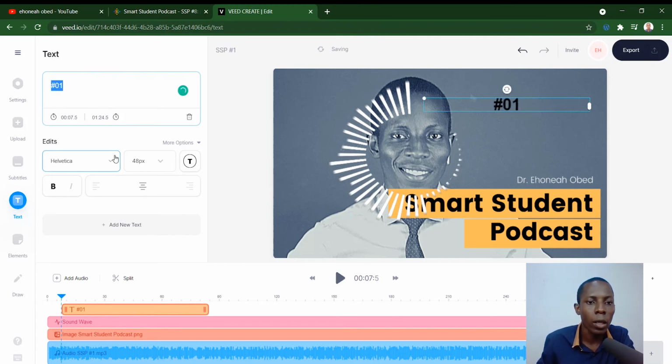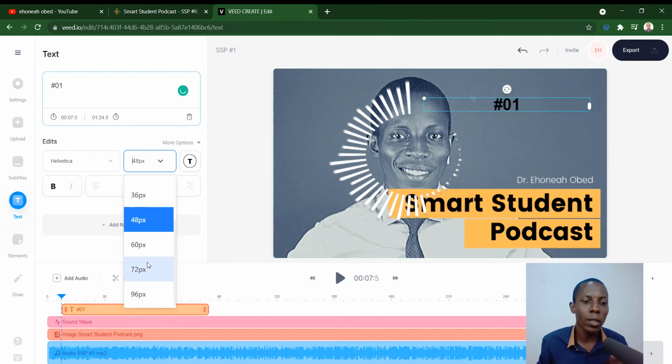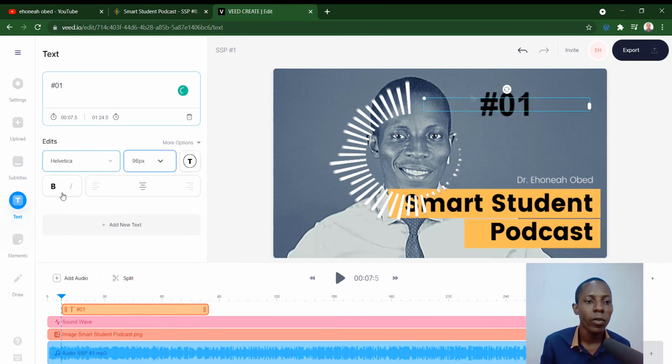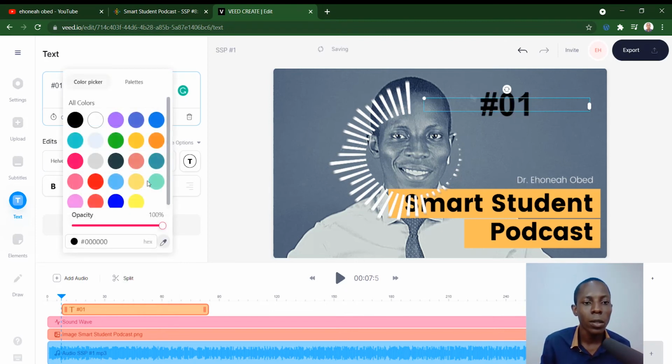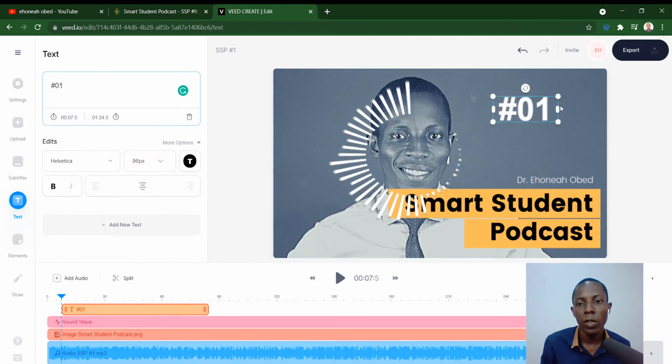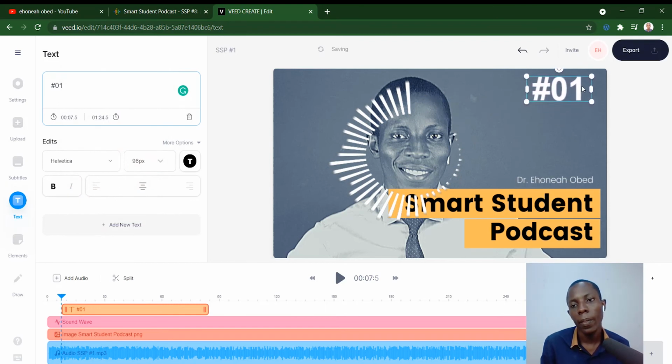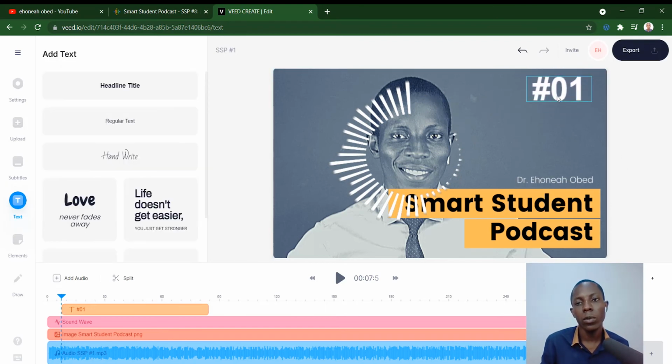Okay, and I can increase the font size here. So let's increase the font size. I can also change the color, prefer the white color. Then now let me move this to the corner here. Exactly what I am looking for. So I'm done with this, and therefore I can go ahead.